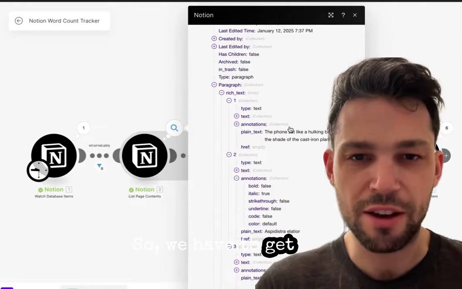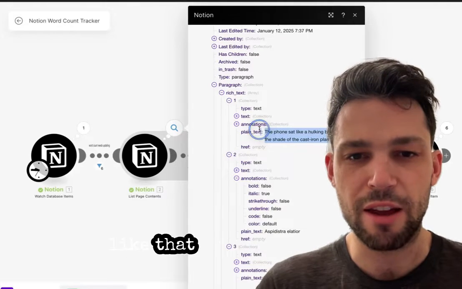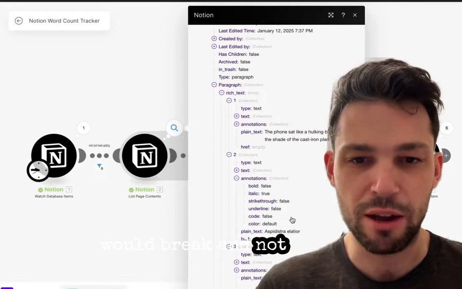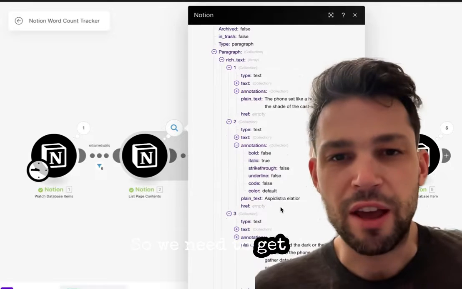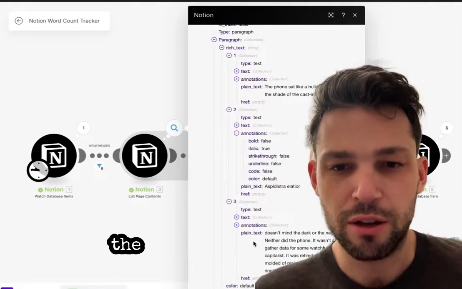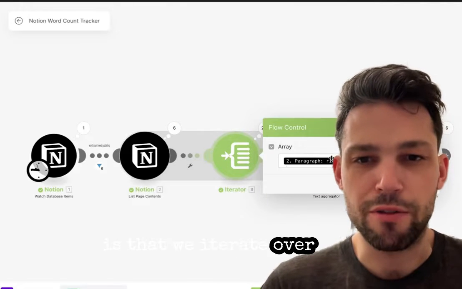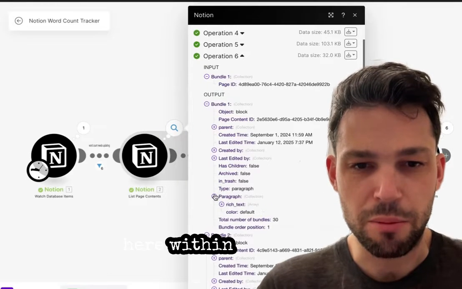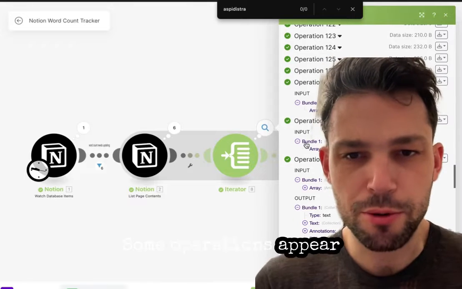So we have to get all of these out, right? Because before, when I first built this, it was only getting like that first one. And if there was an italic or any other kind of formatting in the middle of a paragraph, it would break and not process the part after it. So we need to get this entire paragraph, name of the plant in italics, rest of the paragraph. So the way that we did that is that we iterate over this rich text array, which comes here within paragraph. So we're grabbing each of those bundles onto empty arrays here. Some operations appear to be being wasted.